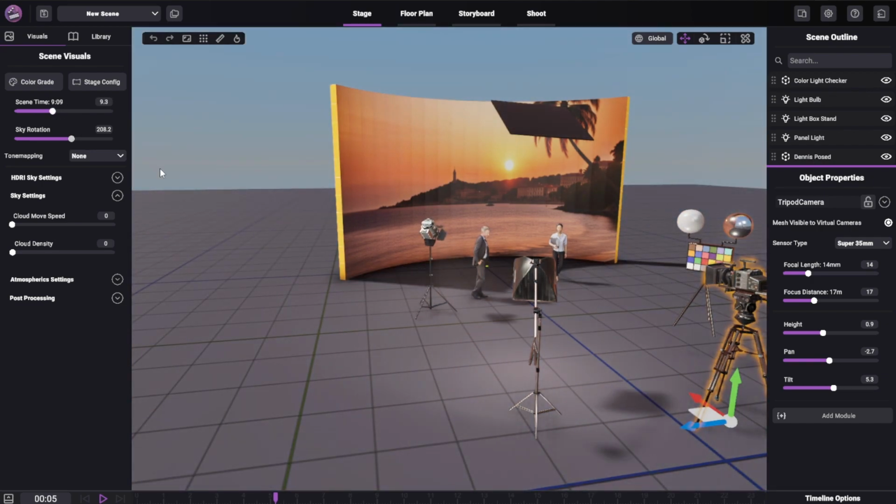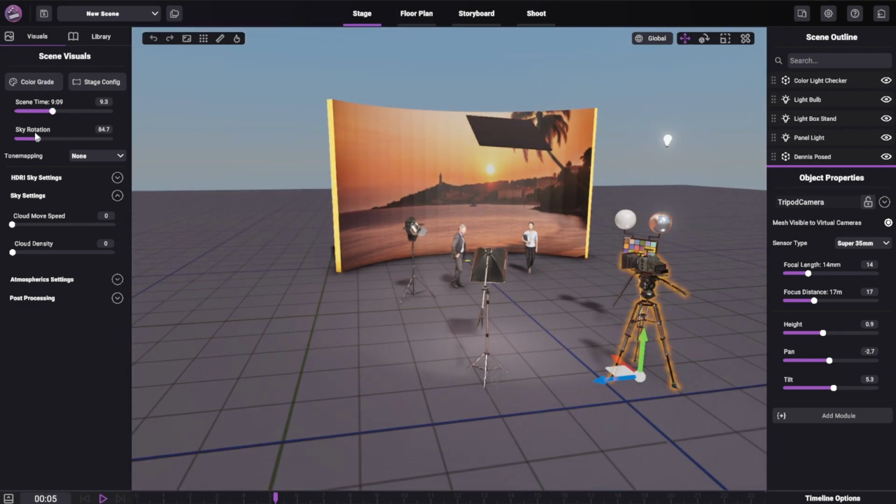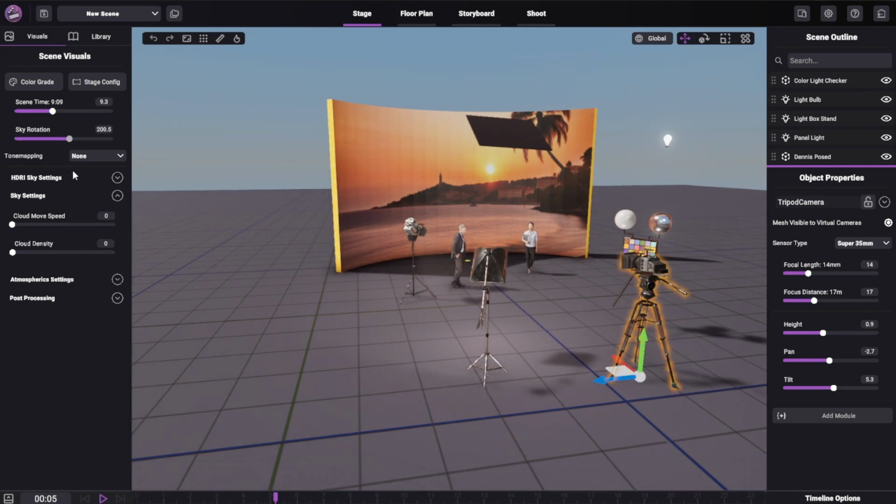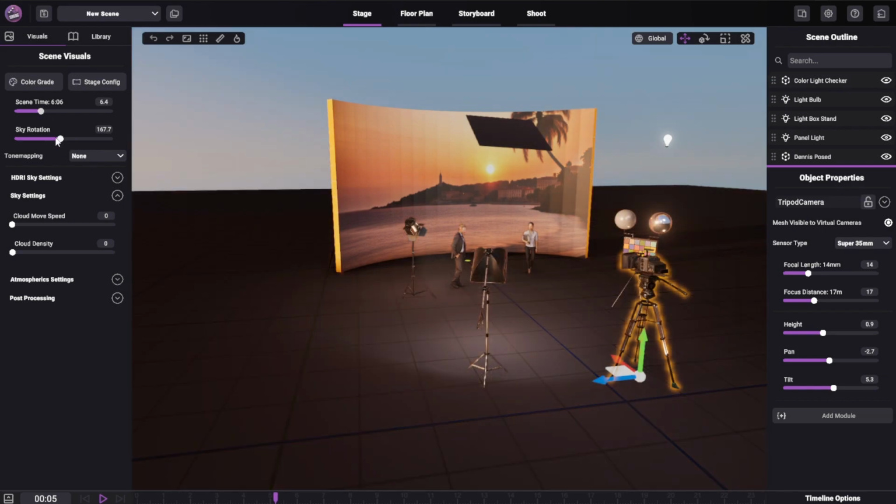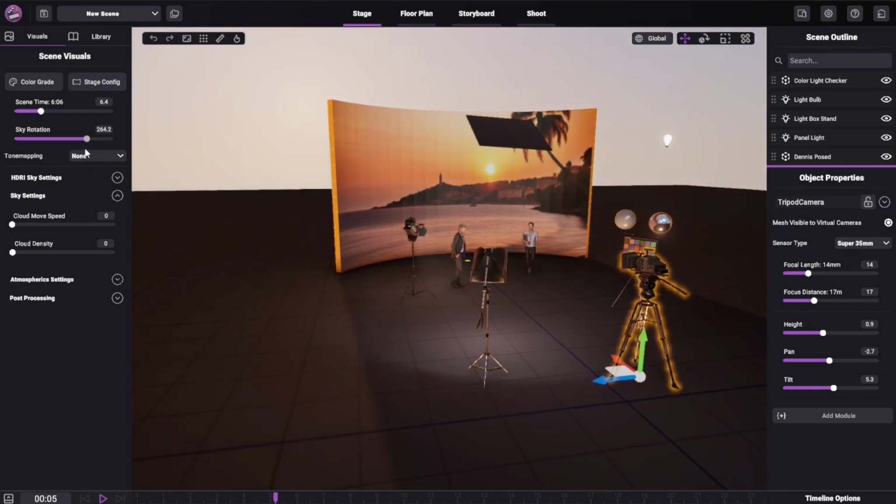Next we have the sky rotation slider. This allows you to specify the angle of the sun on the y-axis. You can see it adjusts the shadow rotation, and if the sun is lower in the sky, the position of the sun in the background.